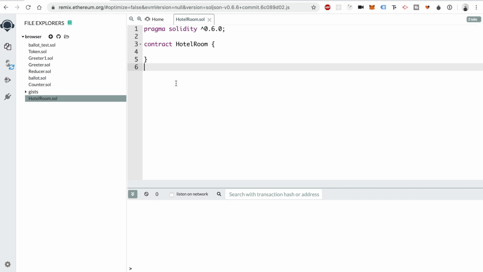Okay, so what we're going to do is create a smart contract for a hotel room. And what's going to happen is basically the user is going to be able to pay this smart contract to book the hotel room, and it will automatically open the room for them and allow them to occupy it. So let's go ahead and get started.